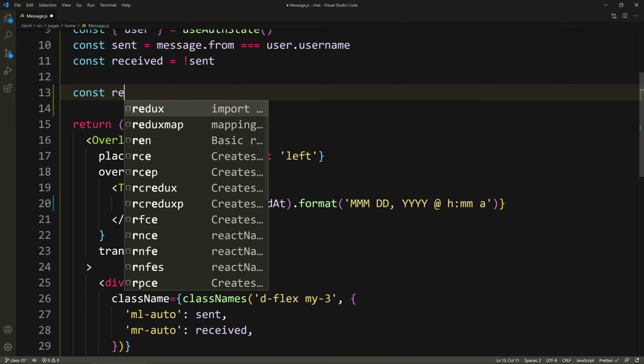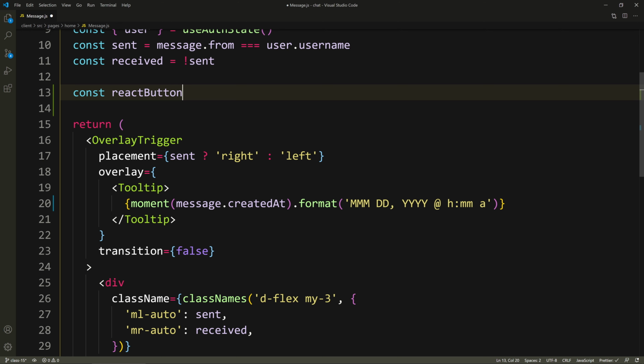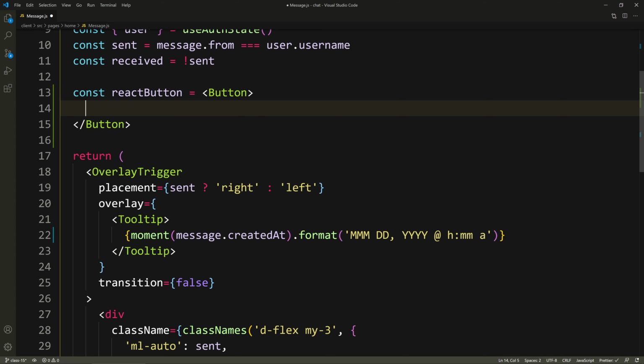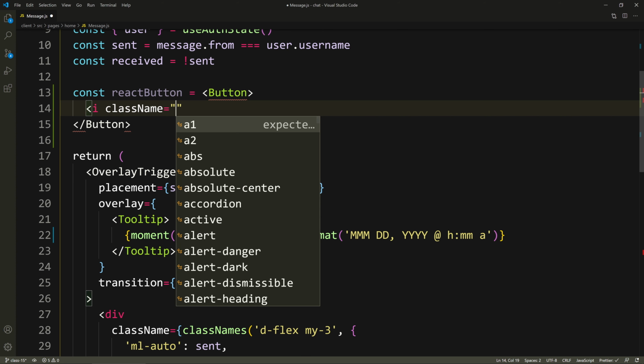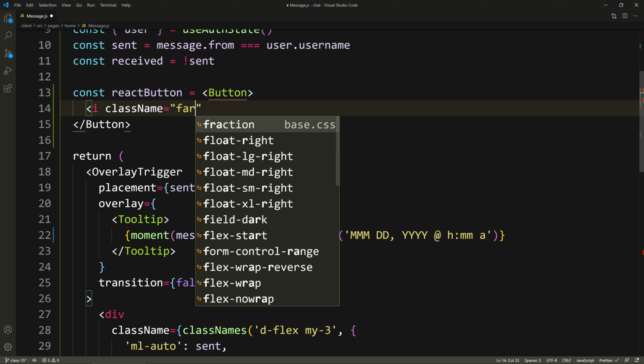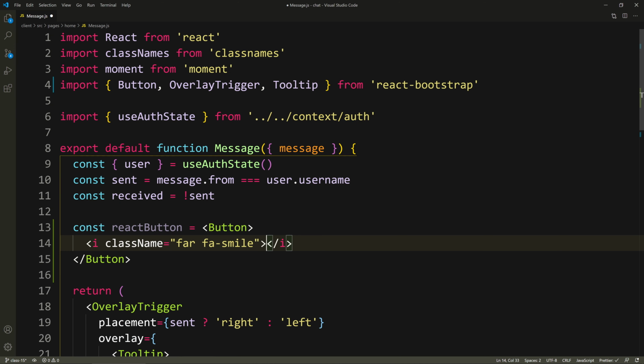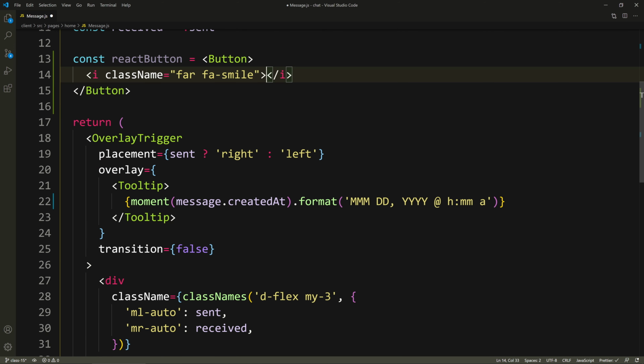So I'll say const reactButton equals, and this will be a Button from React Bootstrap. So close that, and inside of it, it's gonna have an icon, or rather an icon with a className of, and this will be a Font Awesome icon. So far fa-smile, which is a smiley icon. Close that, and okay, imported Button. Make sure it's importing Button from React Bootstrap. And for this button, I'm going to give it a variant of link so that it doesn't add any stylings to it.